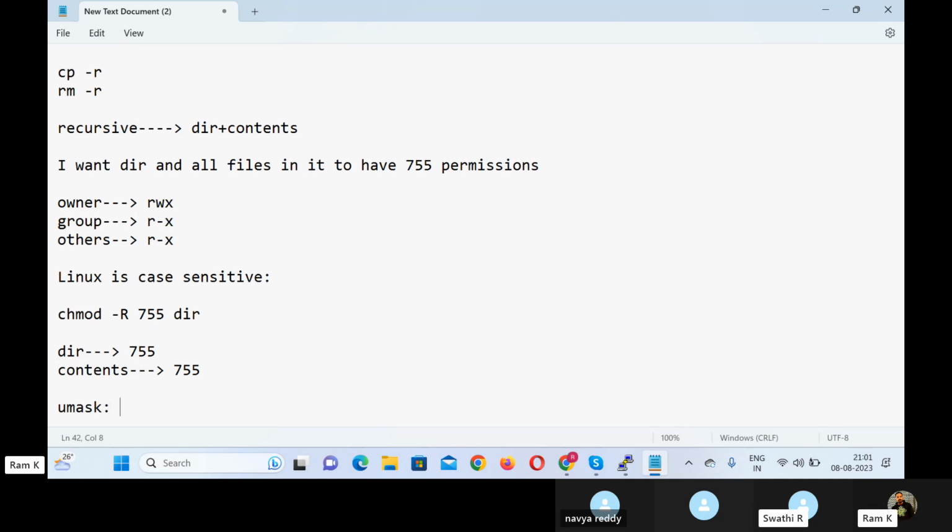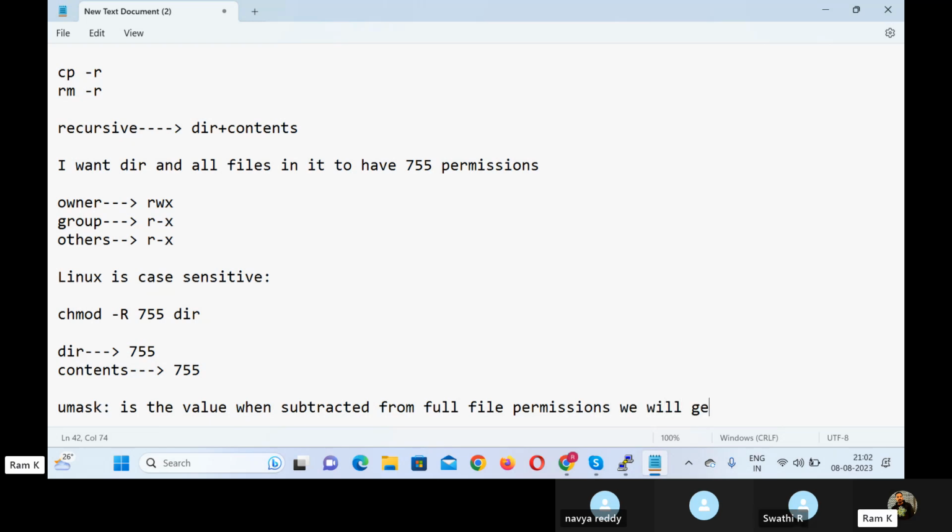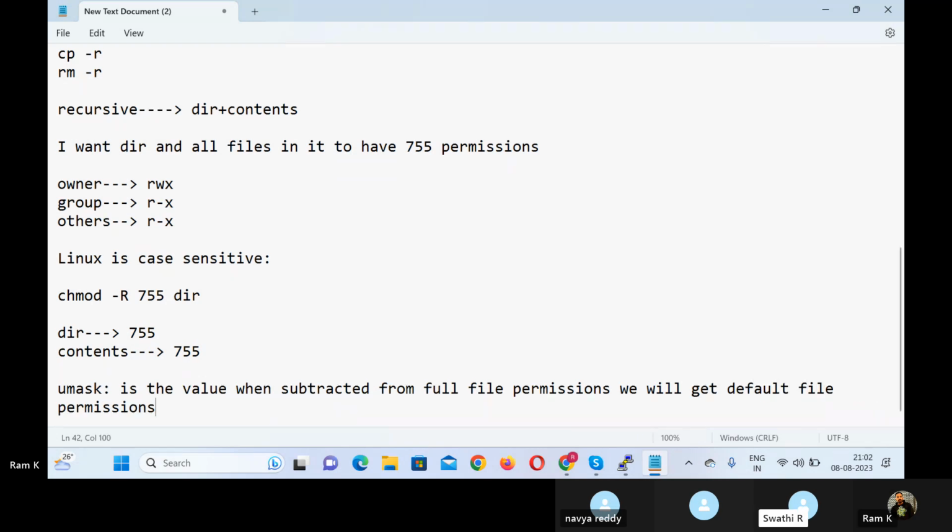Umask is the value that, when subtracted from full file permissions, we will get the default file permissions. Just a minute. When you are back, let me know.